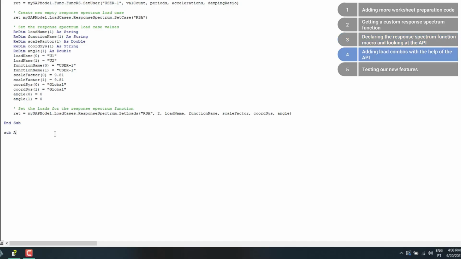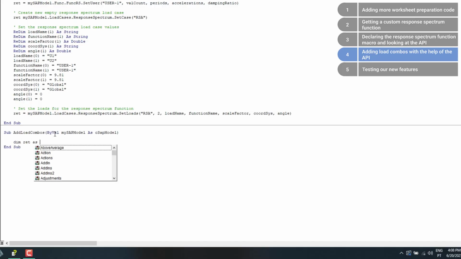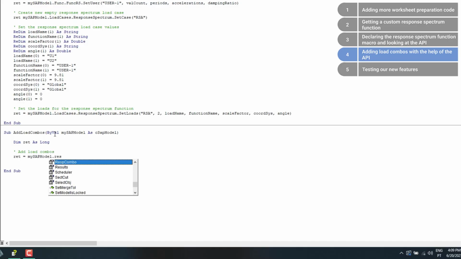Let's then create a new function to add load combos to our model. We'll call it, fittingly, add load combos. And our new function won't really require any input parameters. We only need to declare a return variable, and we'll get straight into declaring our load combos. We'll add two load combos, a ULS G for gravity loads, and a ULS Q for quakes. We can add these by using the add function in the response combo object of our SAP 2000 model. The add function takes a name and a combo type.